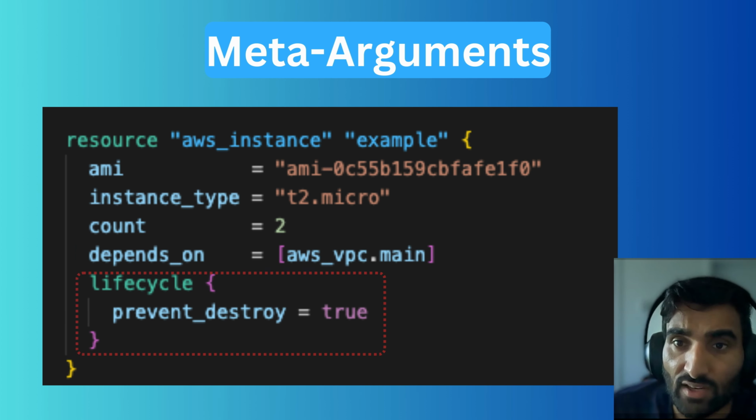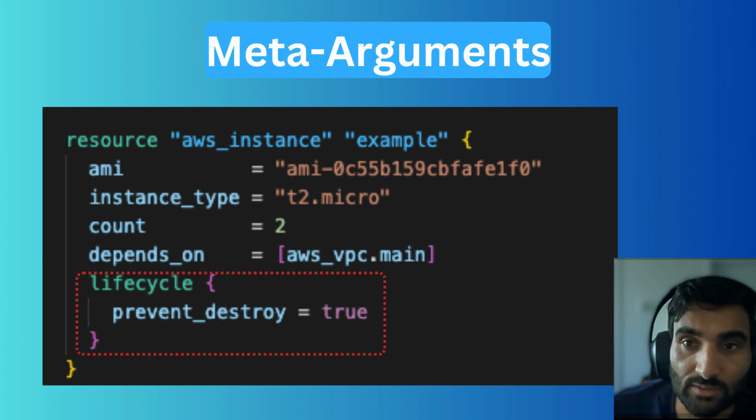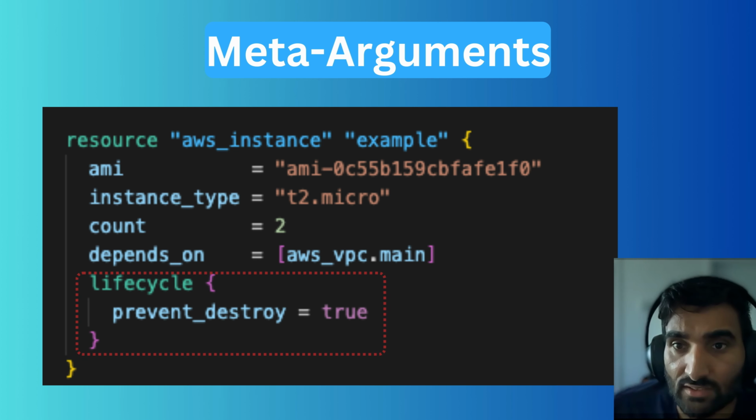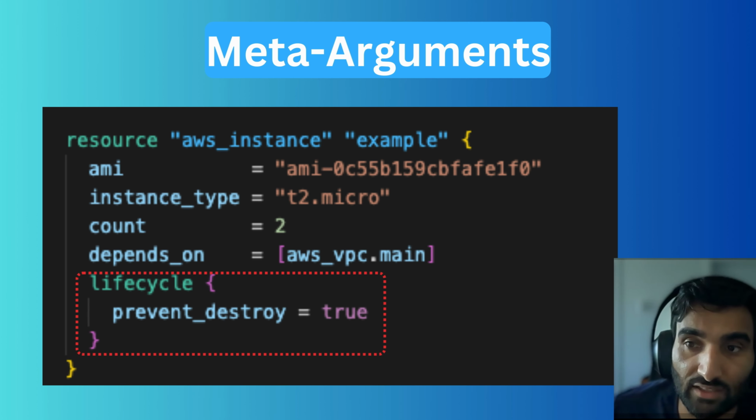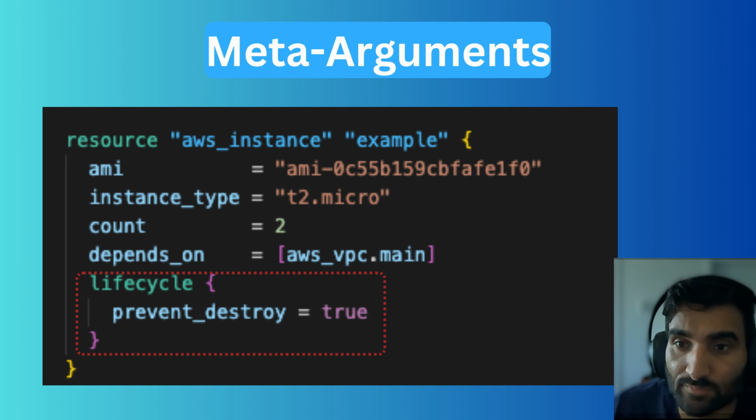And then you have another meta argument, lifecycle, which is going to control the lifecycle of this EC2 instance, which essentially in this configuration means that it would prevent accidental deletion of the EC2 instance.